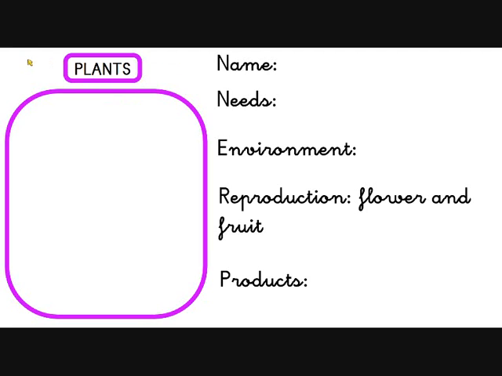And for example, this is the sheet for the plants. We need to put the name. For example, if it's a tomato plant, okay? Here, needs. What does it need? Air, and so on. Okay? The environment. Where does this tomato plant live? It can live in the countryside, or can it live in a house? Or can it live in some different places?